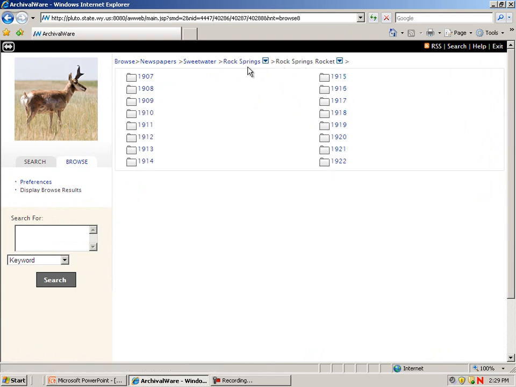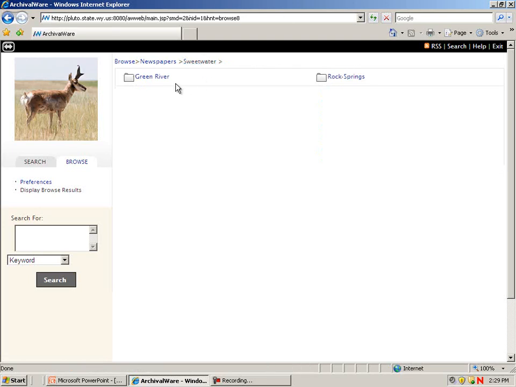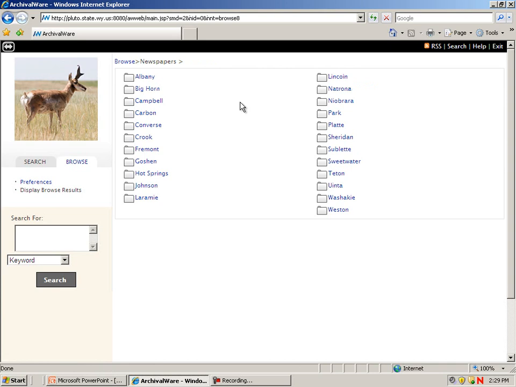Notice across the top, I have my breadcrumbs trail. I can go back to Sweetwater and select another town and its newspaper, or I can back all the way up to the counties and select another county.